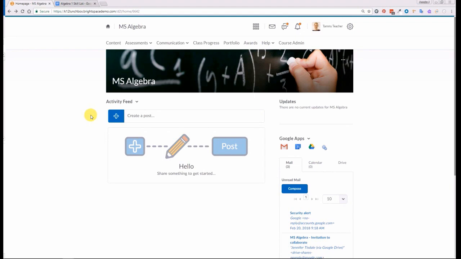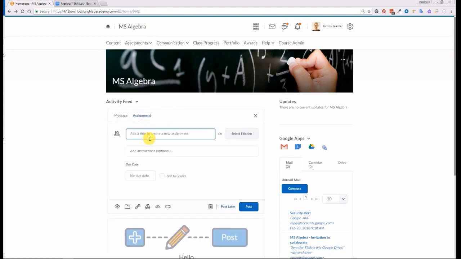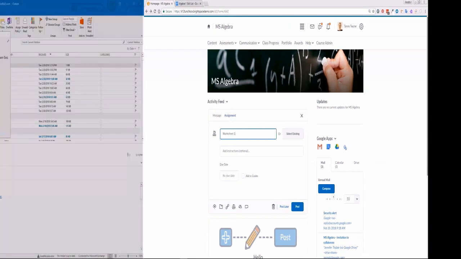You'll notice I have a tab open here for my school page, my middle school algebra page. I'm going to start creating an assignment post. I'm going to give it a title, Worksheet 1. I'm going to give it some instructions.